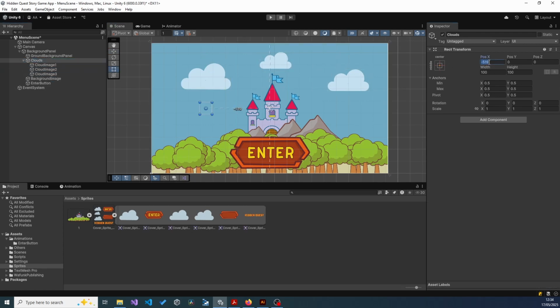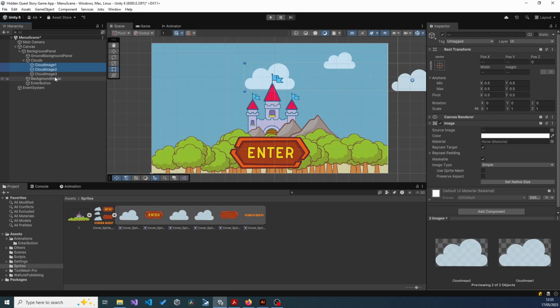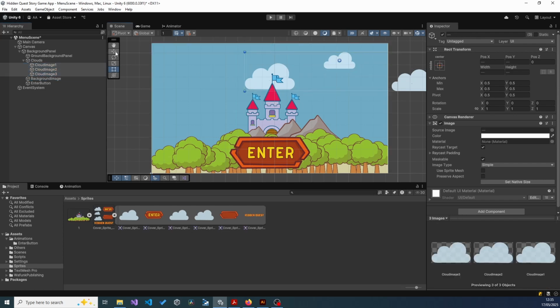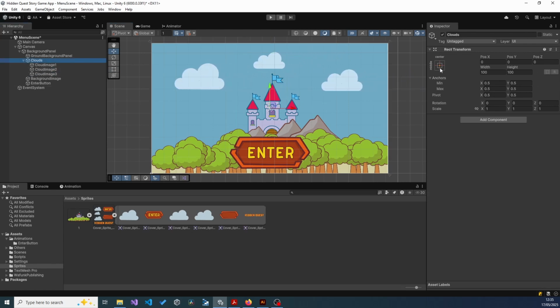I'll select this cloud, which is the parent, and set that to the center. Then we can reposition its children cloud images to the left. So Shift, select this, and we'll move those. Yeah, that's good. Moving all 3 doesn't change the position of the parent cloud game object, so that's fine. Saving and testing this, we should see our enter button animating while the clouds remain static for now.